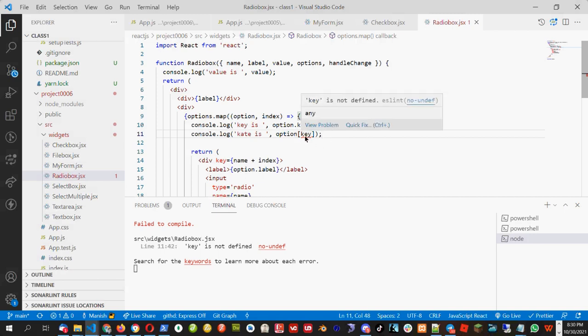See, option of key. Key means some variable here. There is no key variable here. So option of key will not work. See, here I am getting an error: key is not defined. So it will not work.